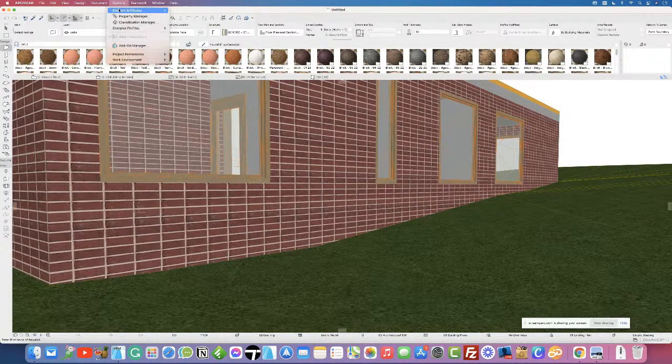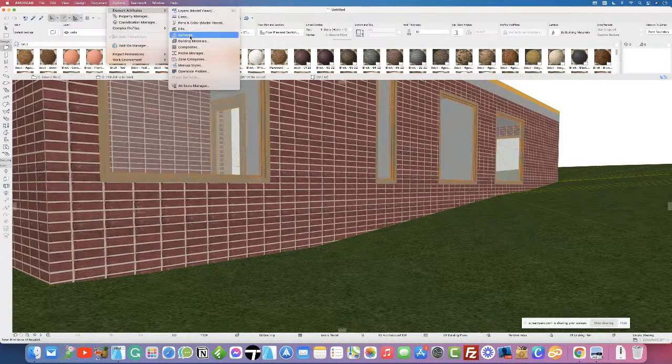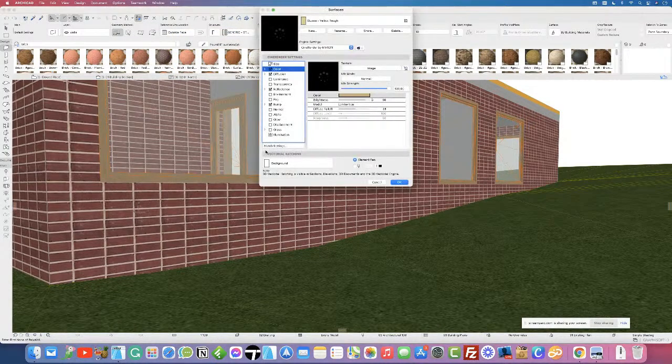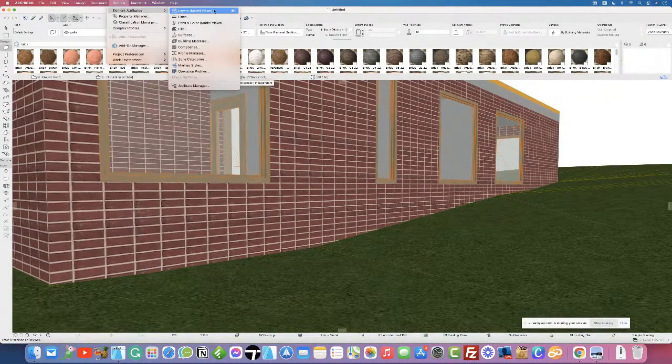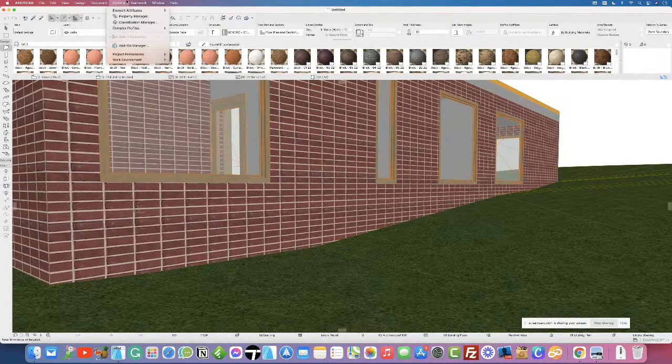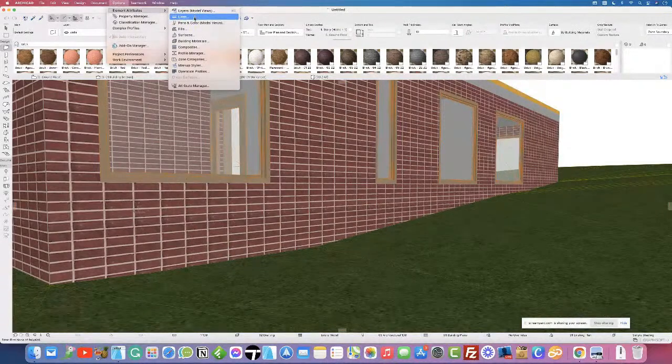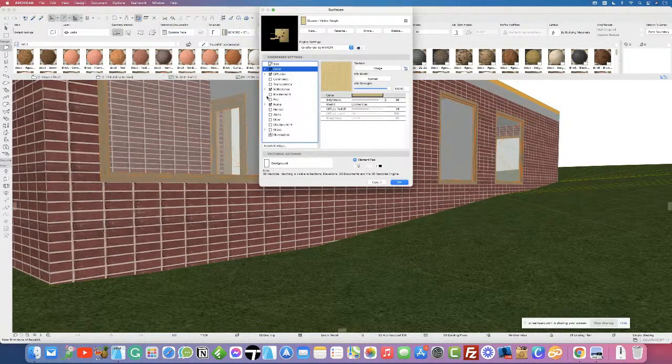Because we have a very short time, I will show you a fast way to avoid making everything manually. You need to go to Options, Element Attributes, and everything on this list you can create in ArchiCAD. Of course, you have layers, lines, pens, fills, surfaces, building materials. Everything is already in ArchiCAD, but you can make extras. We are looking for surfaces. For example, I would like to create some brick.